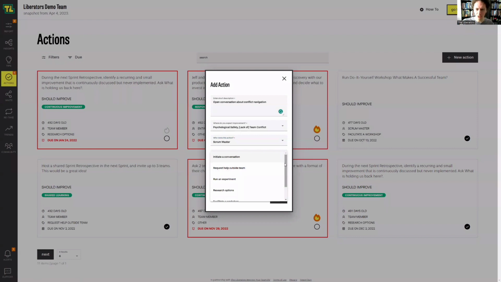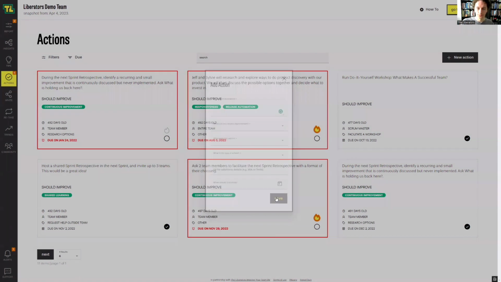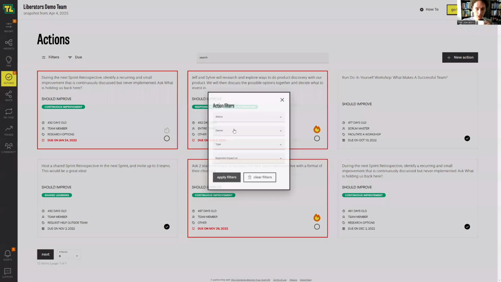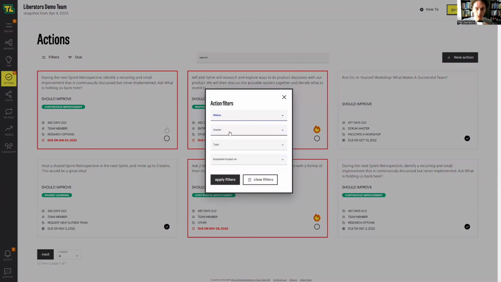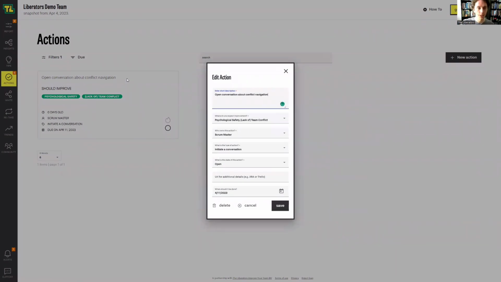The Scrum Master owns the action. What kind of action is it? I think that is an initiate a conversation. When should it be done? Which is basically a deadline for ourselves. Let's say, let's do this before next week. So we're now adding that also. And we can also find it again. So if we want to, for example, filter on the ones that are conversations, then we can find the action again.